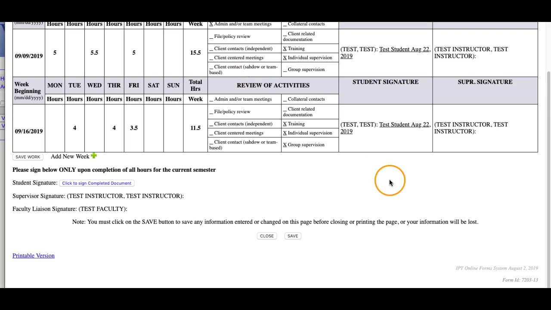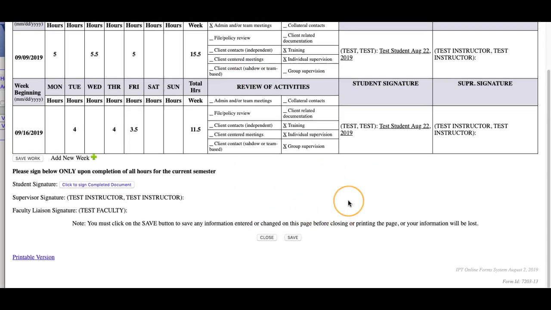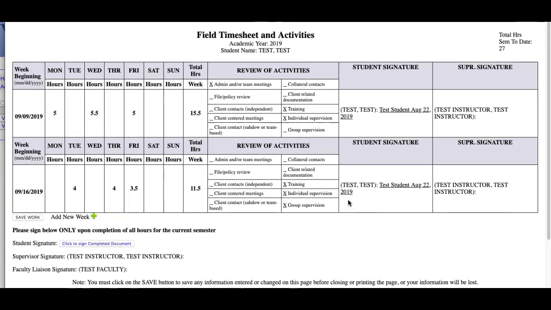Signature has been recorded. Let me come up to the top here for us. So again, as we see, system calculated that week. We've got 11.5, and up in the right hand corner, we now have our new total hours for semester to date, which is reflecting the 27.